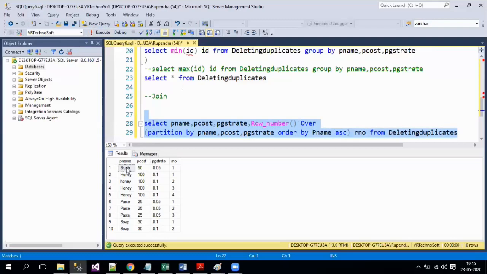Now for the brush, as we have only one product here and there are no duplicates, it has assigned the row number. And for honey, when you see here, there are almost 4 duplicates, right? Now the row numbers, when you're applying a partition by clause, will reset again from 1, and it will generate the sequence number. As there are 4 duplicates, it will generate 1 2 3 4, and again it will go to the next partition, reset the row number, and generate 1 2 3, even for soap as well.